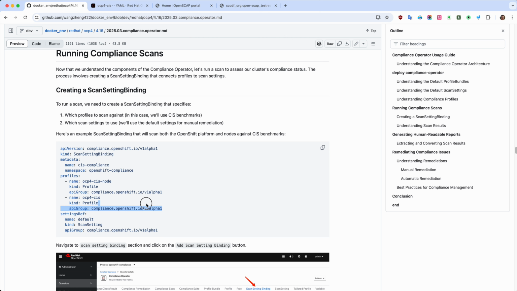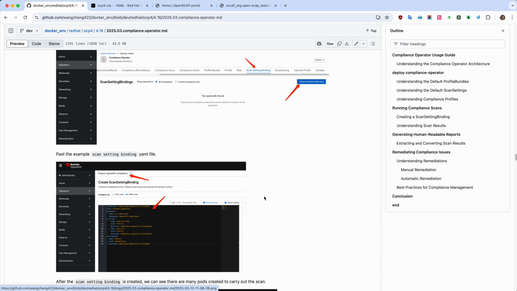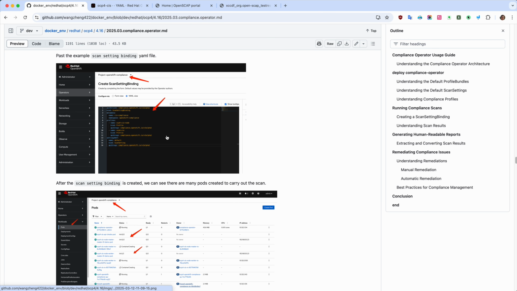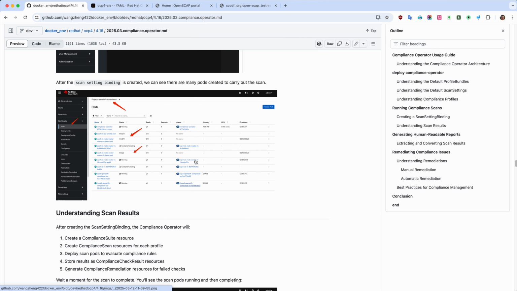That means you define what kind of profiles you want to use and what kind of scan settings you want to use. But we can generally use the default settings. And you can just create the scan settings and paste it in the web UI.